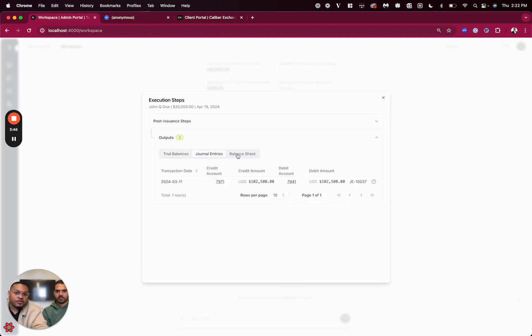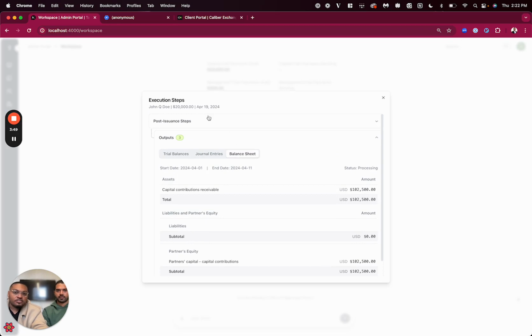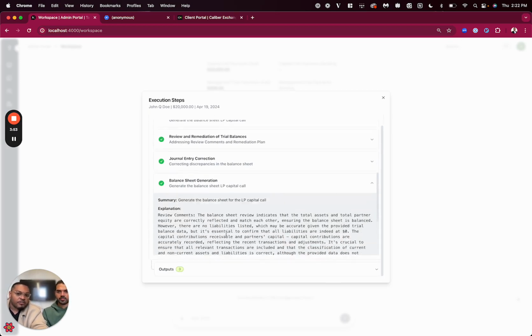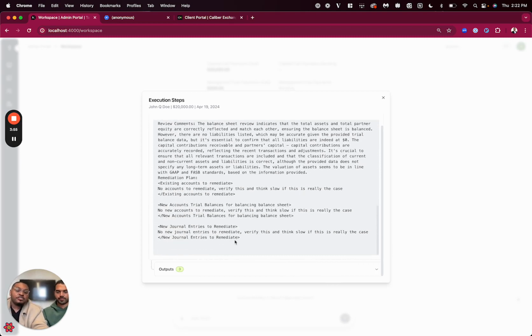Trial balances, journal entries, and the actual balance sheet. And if you wanted to look into details about how it made any of these conclusions, you could step in and see, okay, well, this is how I created it. Here's the explanation of how it did this. And so you can obviously use this all for audit trails in the future when you have auditors come in.